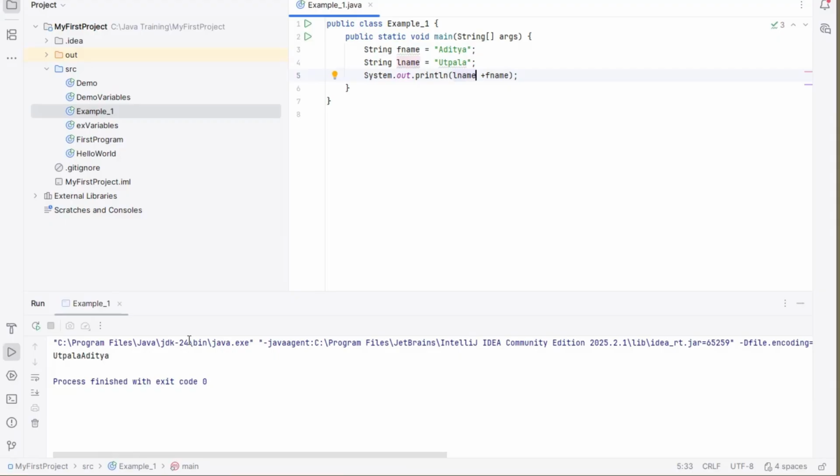If you see, there is no space between Utpala and Aditya. I have noticed you are trying to give a space there. That will not work. What you have to do is, after lname, give plus, double quotes, space. Now, that plus symbol is used for concatenation. When you use the plus symbol, you are joining the variables. Are you clear? Any questions? No, sir. Now run the program.